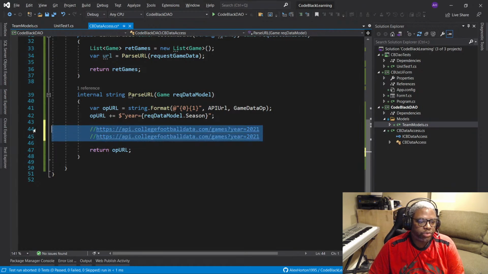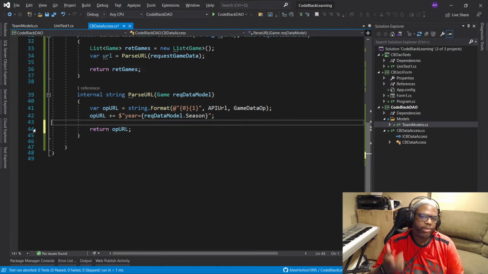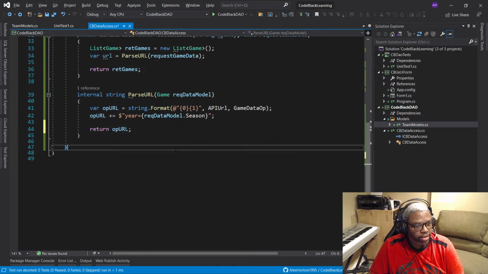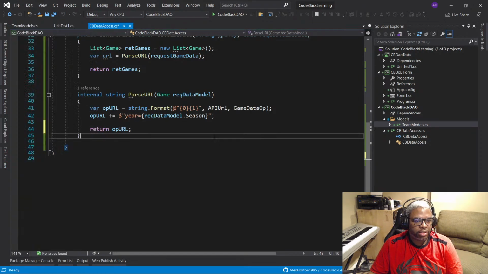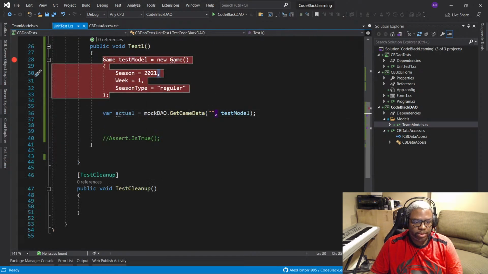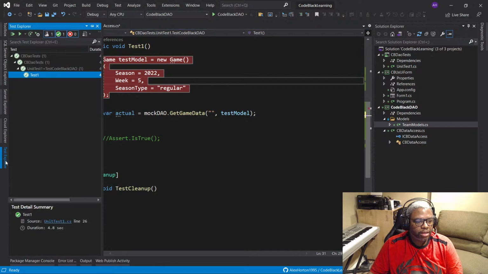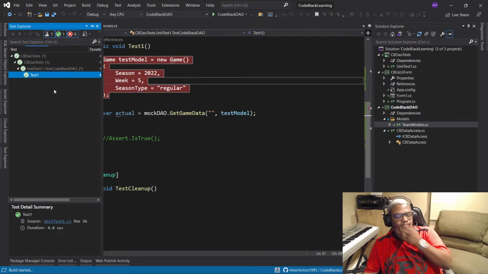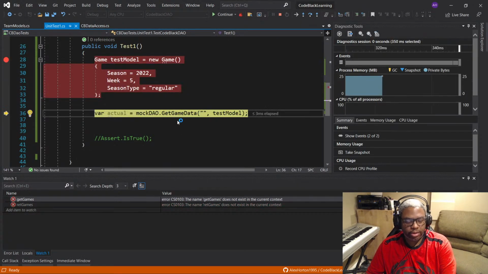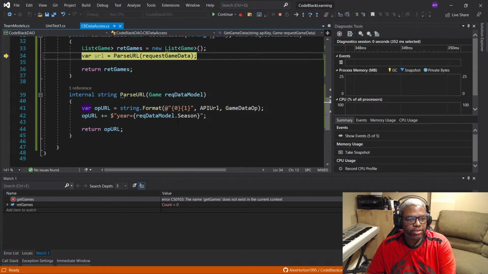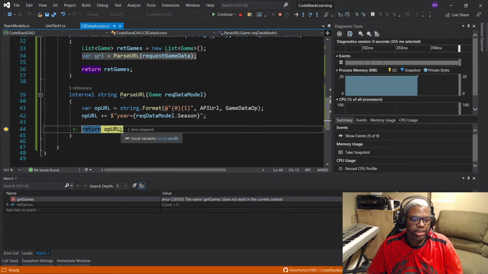So what we did was we created a piece of code that will do something repetitively for us. That's why they call it a method. That returns a string based on what we pass in. Okay. Let's say I put the year 2022 in there instead of 2021. So let's put 2022 week 5, right? And let's debug that and see what we get this time. I should get a URL that gives me 2022. I should have 2022, yep, right there for the year.